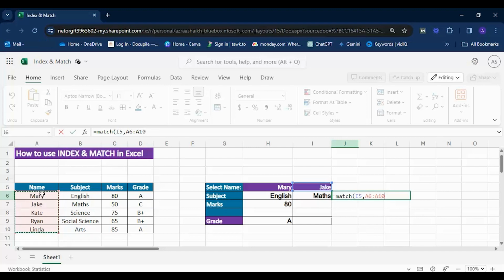So over here, it's going to find Jake in this array and return the row number in the given array for Jake. So the function will look up Jake in my given array, and it will specify the row number. For Jake, it's 2, so it's going to return that.